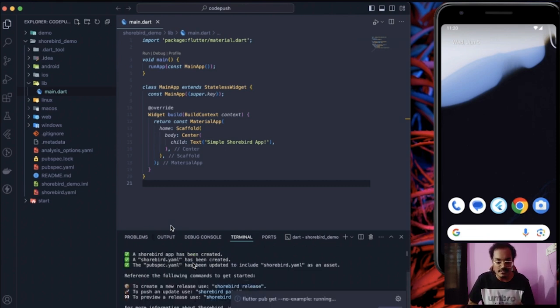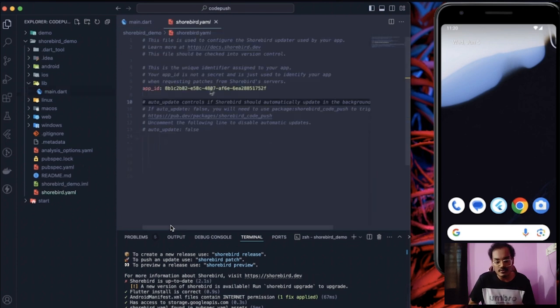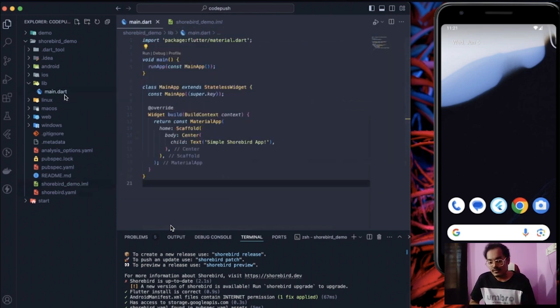And once this has been achieved, you can simply see that it has created certain files on the left side. The Shorebird YAML is storing your app ID here, and this tells the app which unique ID to target on the Shorebird server. Now we have this demo.iml file, which is just telling that lib is our main directory and these directories to be explored, which is the build tools and all that. Now let's go over to the main code. This is the code which is having our simple app, right?